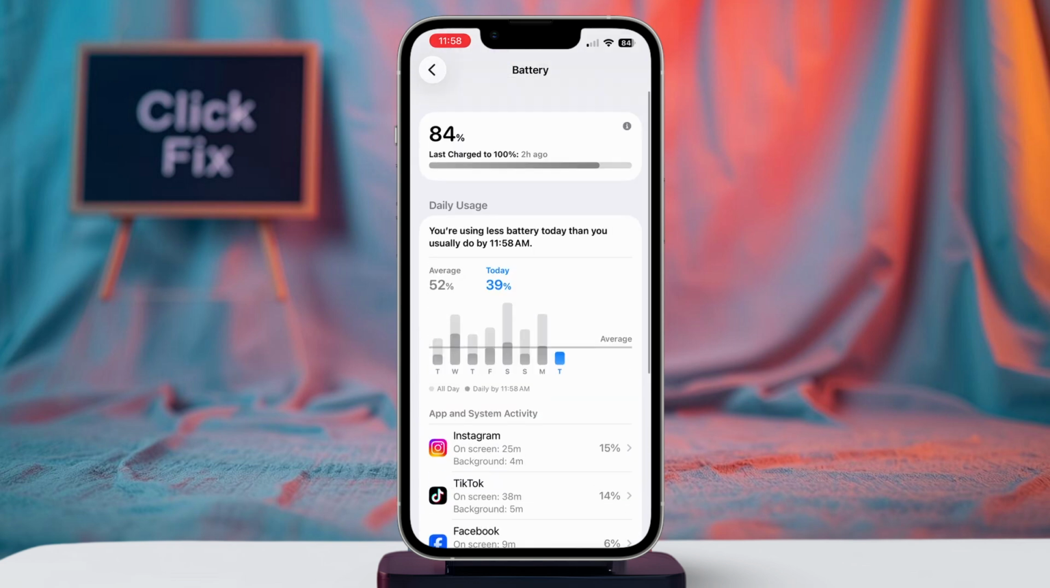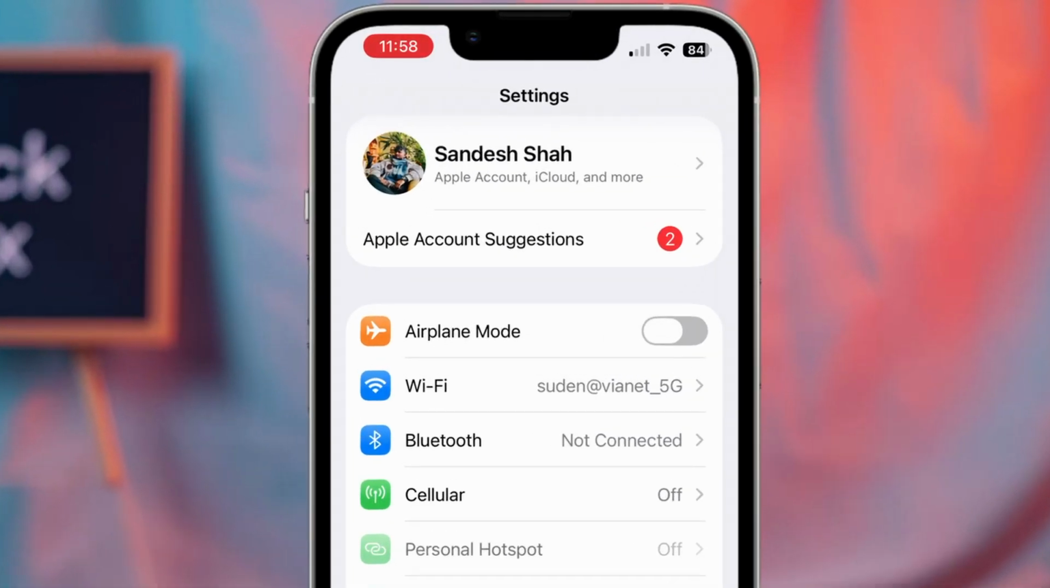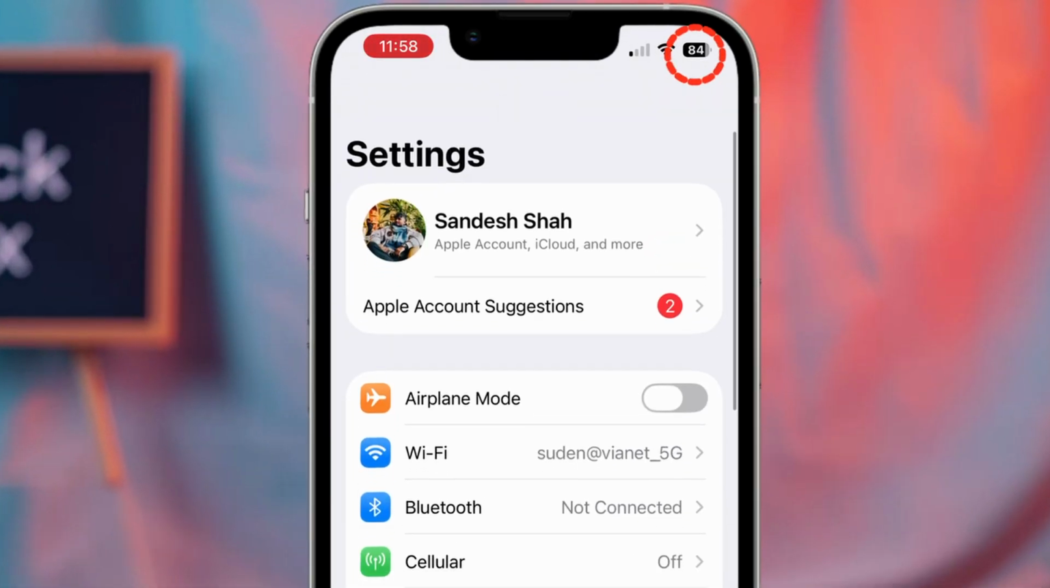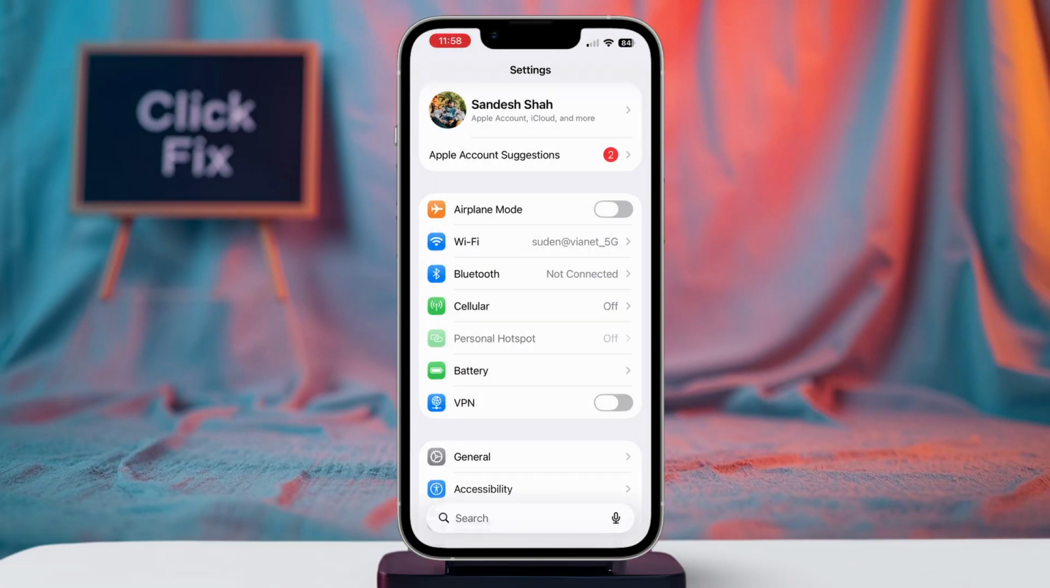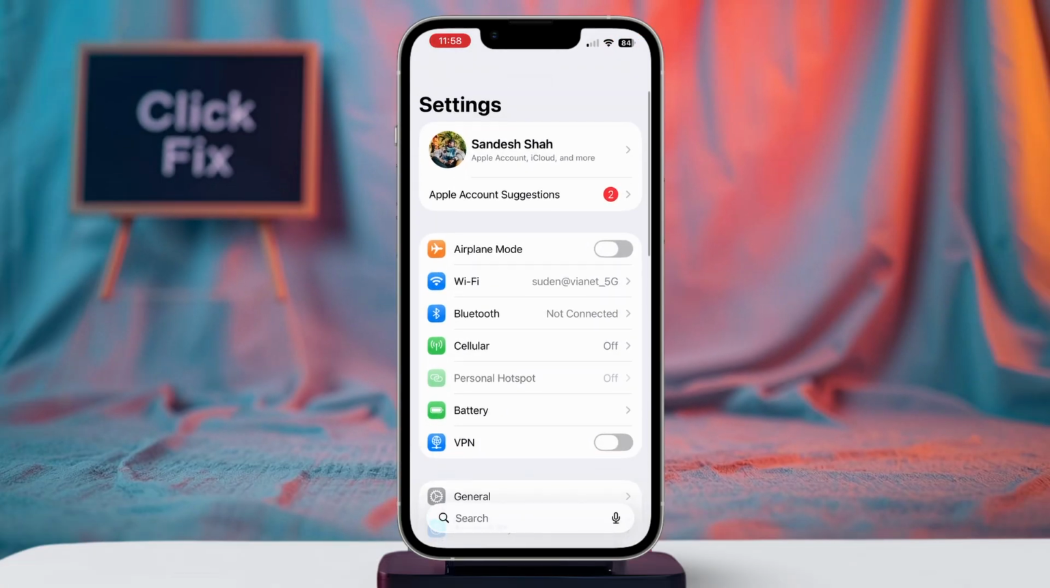Once enabled, you'll see the remaining battery percentage displayed inside the battery icon in the top right corner of your screen. If you'd like an even larger battery display, you can also add the batteries widget to your home screen.